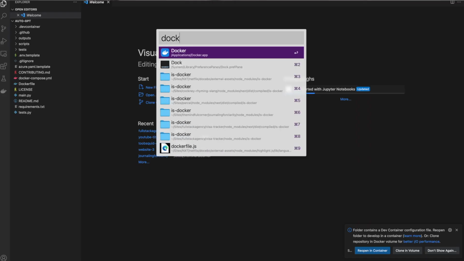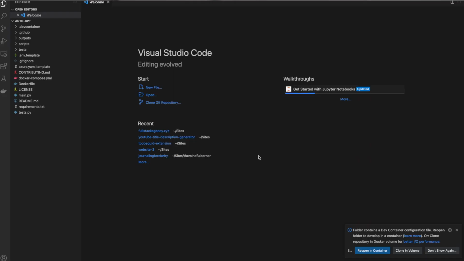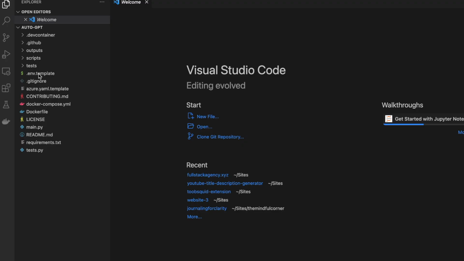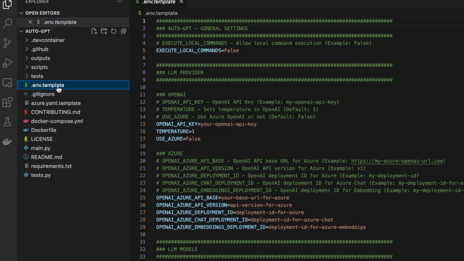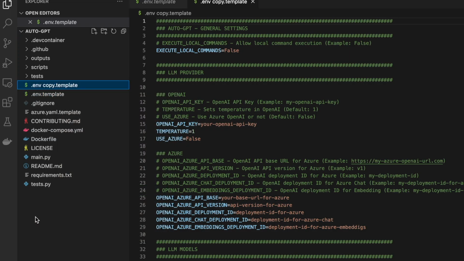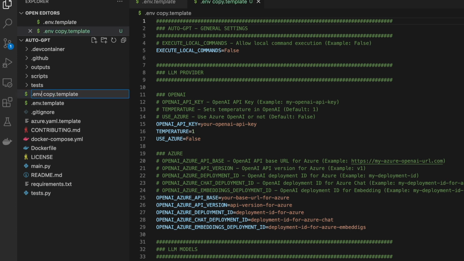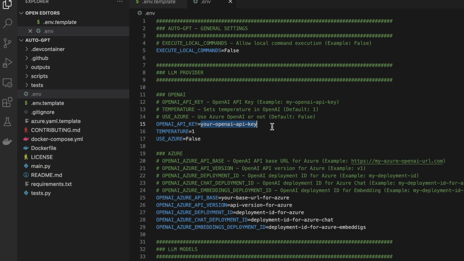you're going to want Docker running. So I've got Docker running, and you're just going to leave that open. You're then going to want to go into your env template here, duplicate that just in case you mess around with it. So I'm just going to duplicate this, copy and paste, and then rename that to just .env. Right, and the only thing you're going to want to do is place your OpenAI key inside of this variable here.